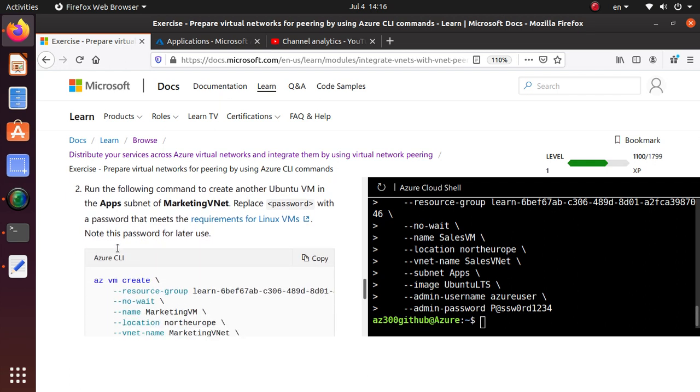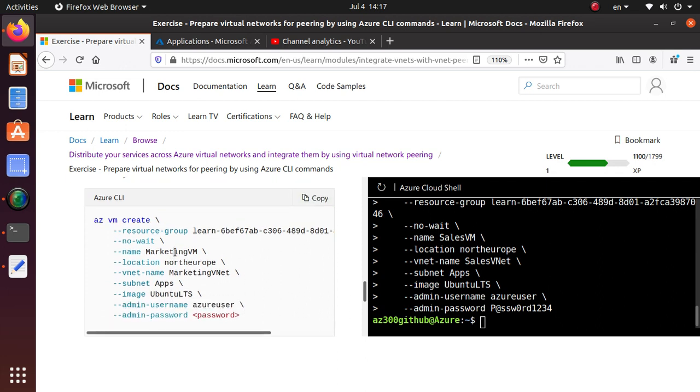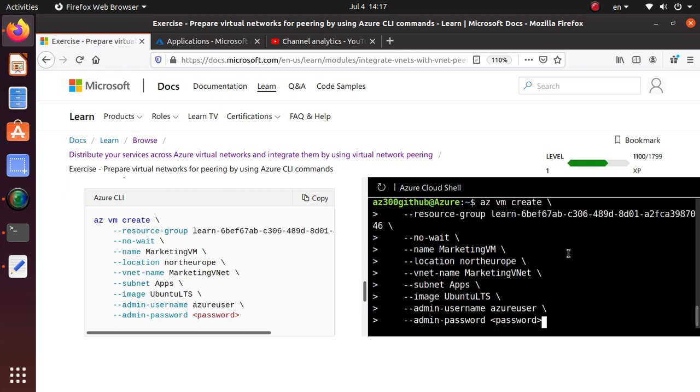Okay, so next we're going to deploy the other machine in the same subnet, but in the marketing VNet. The previous one we deployed within the sales VNet, so this is going to be deployed within the marketing VNet. So copy this one, paste all of it, and again get the super secret password.